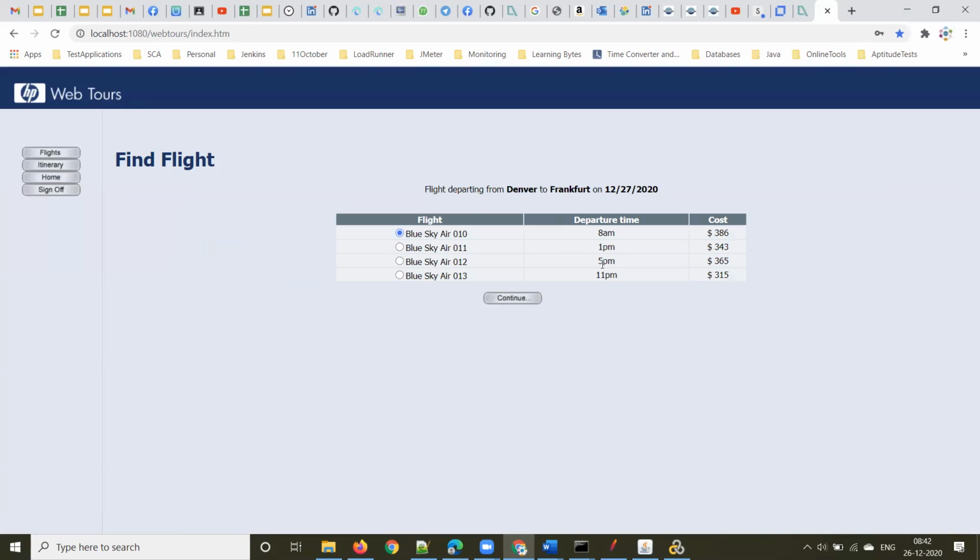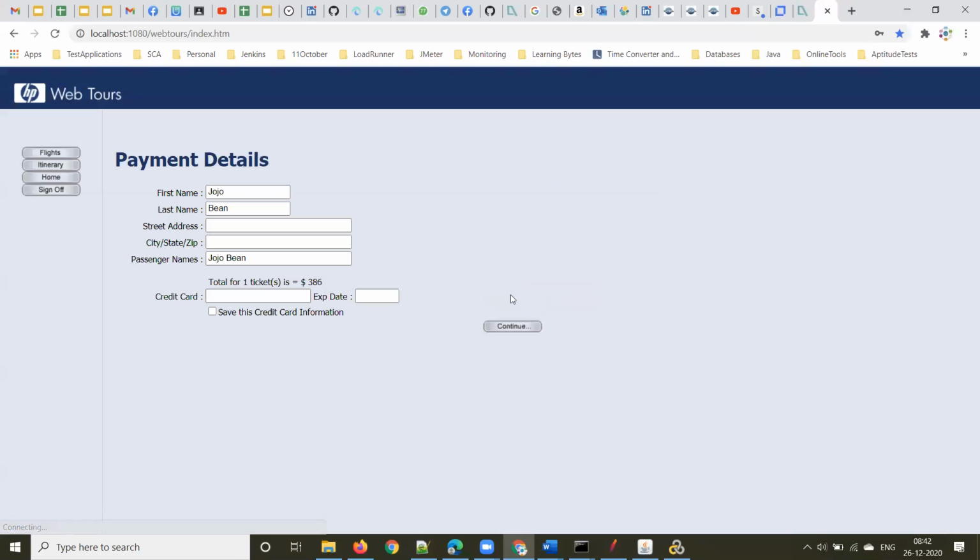So let me give you a walkthrough. Let's continue the script walkthrough of the application. By default, the morning flight will be selected. Once you click on continue, you will land on this payment details page, wherein you will enter the street address. The application took, by default, the first name as Jojo and the last name as Bean. Enter some street address and city, and enter some number. This is a dummy application. You can enter any number. It won't validate anything.